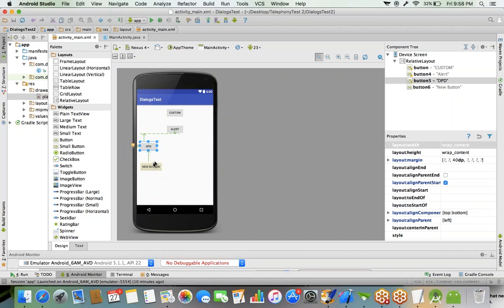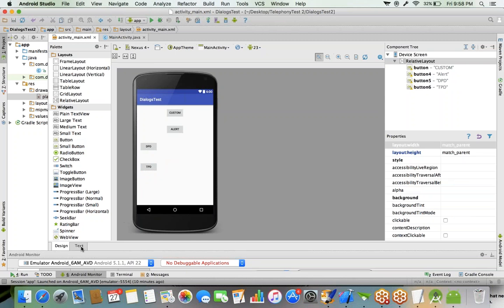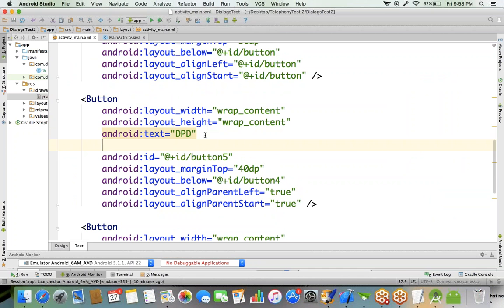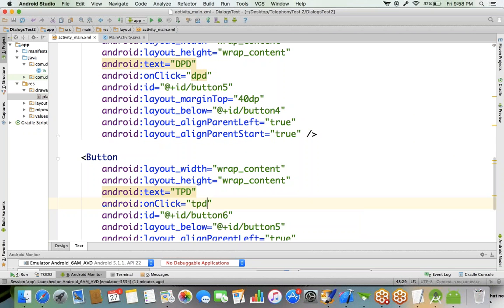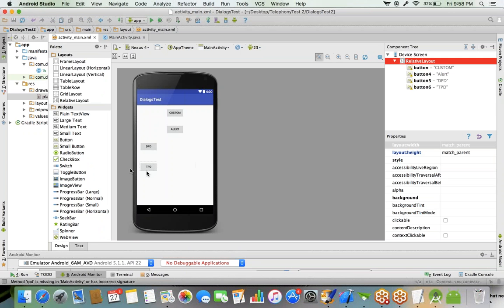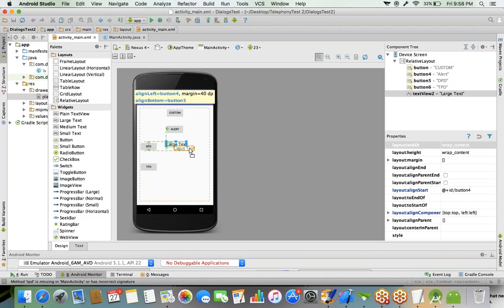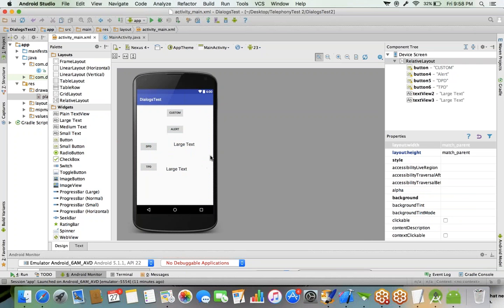Let's configure the click event for this DPD and TPD, the date picker dialog and time picker dialog. And we'll create two text view components here. Whenever we click the DPD button, we have to display a date picker dialog, and when the user updates the date, set that updated date to this text view component. This is our requirement.